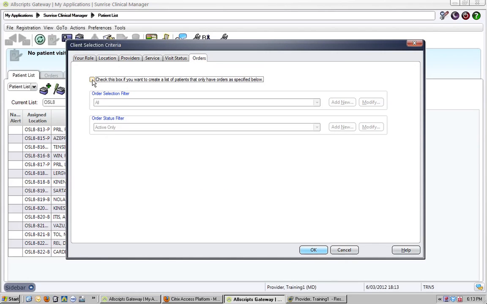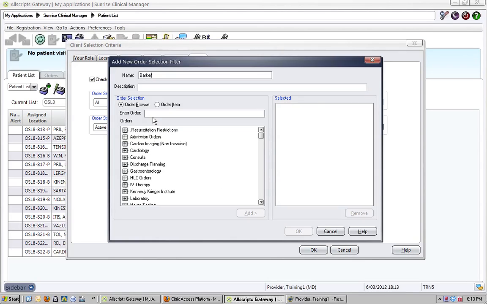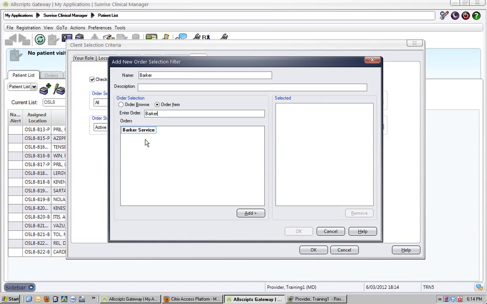Orders. So you want a list selection filter, add new, because it is the best firm, the firm of choice. If you don't know that, you will. So Barker service right here. This is the actual order that's being filtered. So for example, if I wanted somebody who had a portable chest x-ray, I could filter everybody in the hospital who has a current order for a portable chest x-ray. If I was a radiology tech, I might want to do that, but I am not. So I want people who are on Barker.